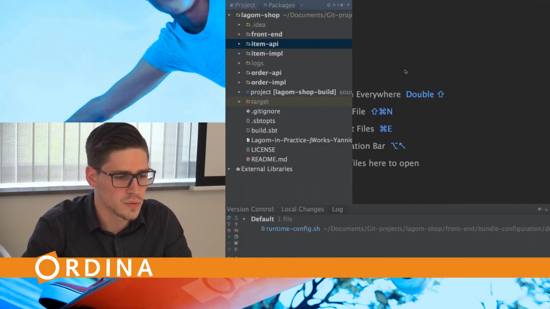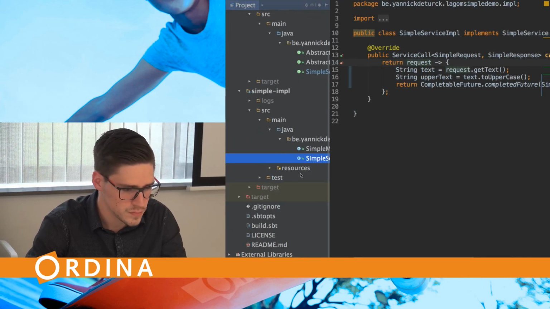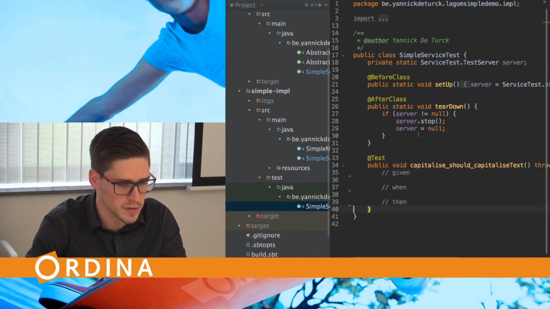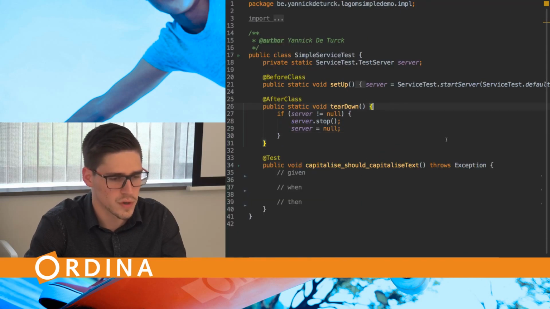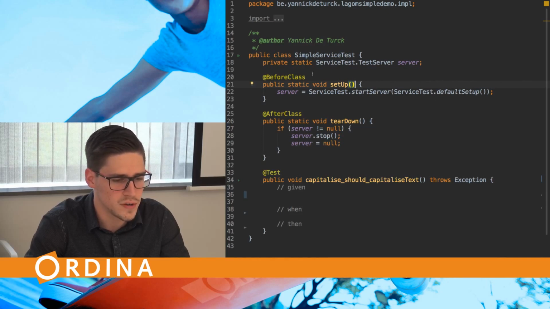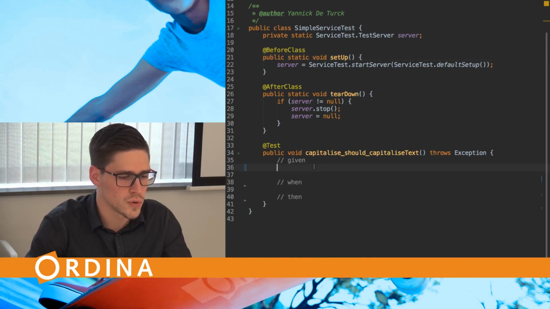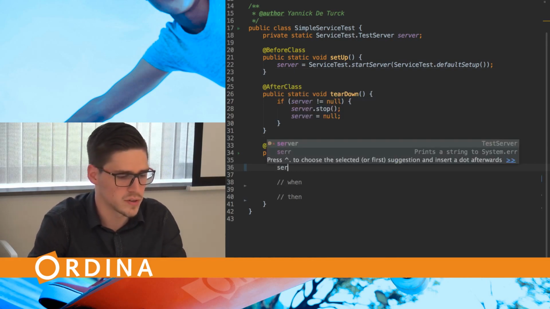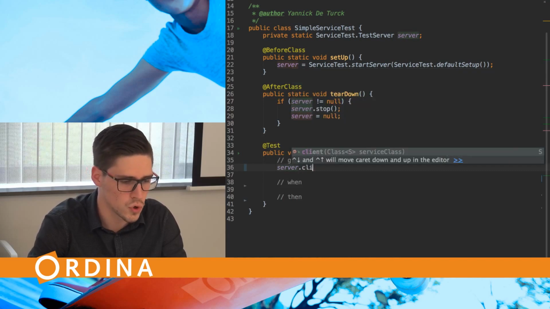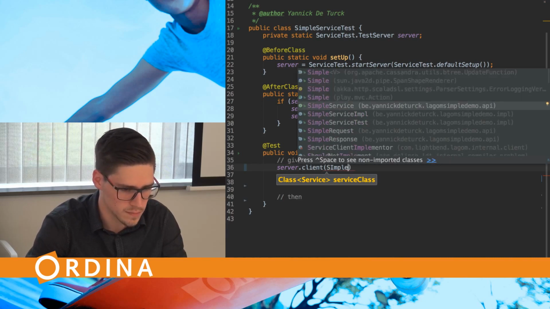What we'll do now is that we will write a simple test for this. So in the test folder of our implementation project, I've already defined the basic structure of everything. So we have our server right here, our default server that we will use for our testing. And here we have a method that should test our capitalized service. So what we'll do right here is that first off we will use the server to look up a client. We will look up the simple service client.